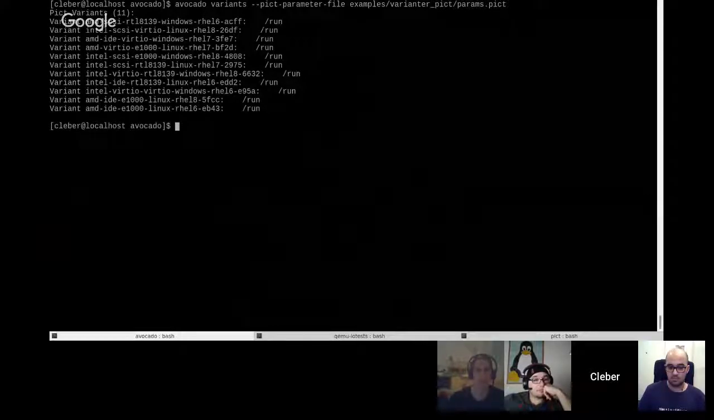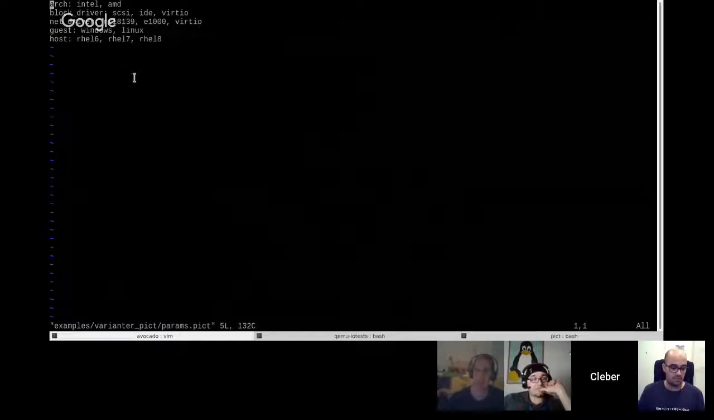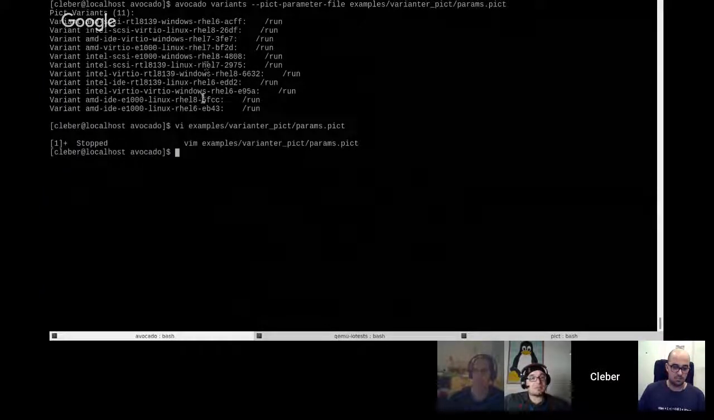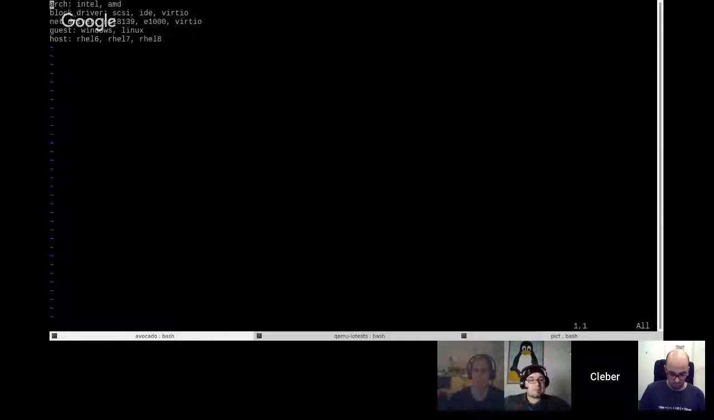By default, it uses a pairwise combination, so we have at least a pair of unique parameters in each test of the generated variants. Looking at the example file, examples, varianter pict, params pict, you would have at least in one of the generated tests a combination, say, of host RHEL and guest Windows. And if we look here, we should find RHEL with Windows somewhere. Here it is. So that's what it guarantees, that at least a pair of unique parameters will be found.